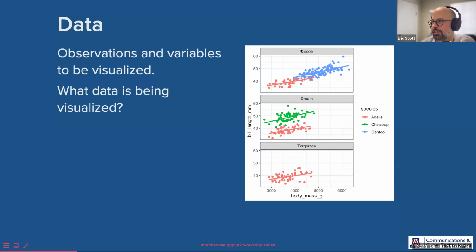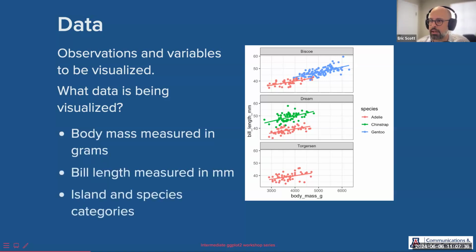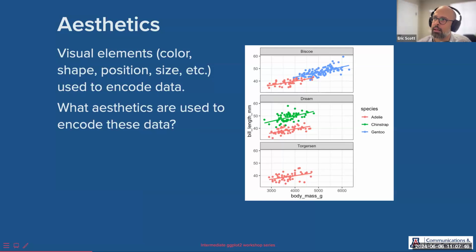And I'll tell you that these are not labeled, but these are the names of the islands that these penguins are from. There's something like 345 observations of these penguins. For every penguin, we've got body mass measured in grams, bill length measured in millimeters, and we've got the island and species that they belong to. And these are categorical variables. So that's our data for this plot.